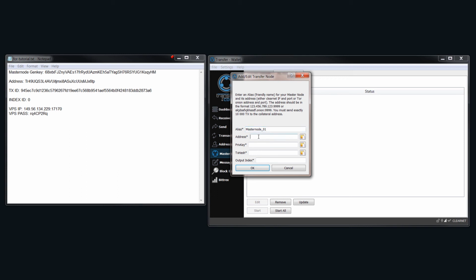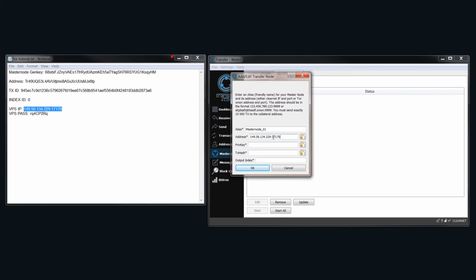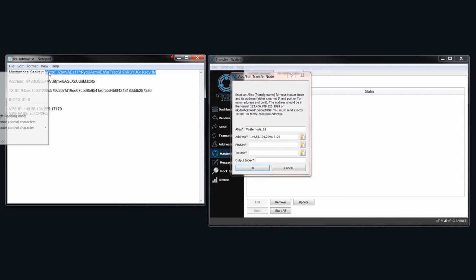Okay, now the address is our VPS IP address, okay, with the actual port, okay, that we need to talk to the transfer nodes, okay, the server. So make sure that you have the port in there. So it's just, I've shown you before, the IP, the colon, and then the port, okay. Now the private key, that is our Masternode gen key, okay. So we just copy that, and you can actually just click on here to paste it in there.